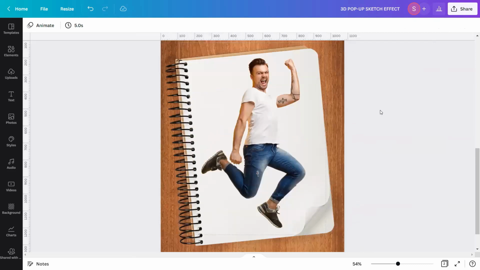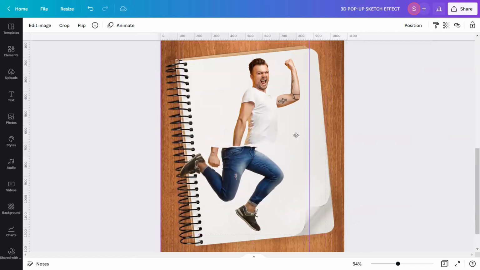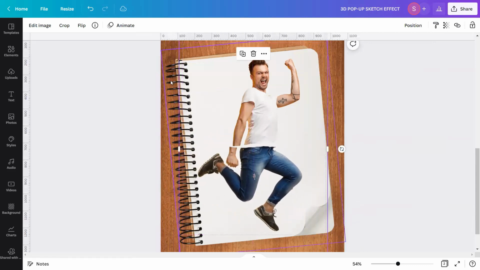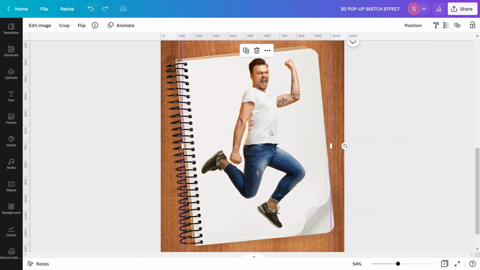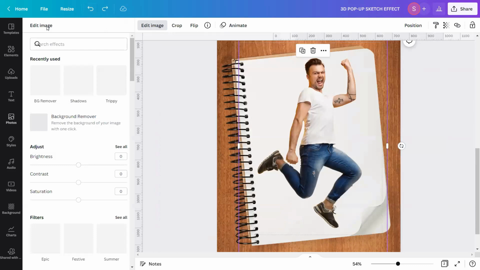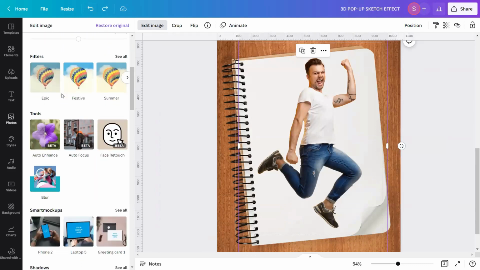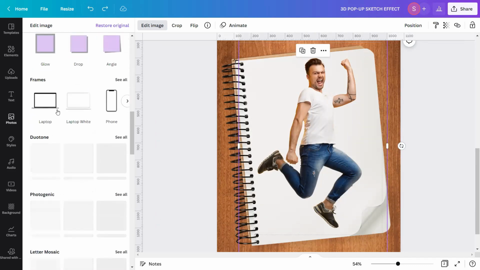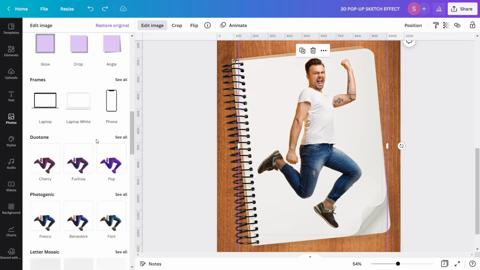The next step is to transform the lower part of his body into a sketch drawing. Here's what we will do. Using this lower body image, go to Edit Image, and find the duotone effect. This one. Once you find the duotone effect, click See All.